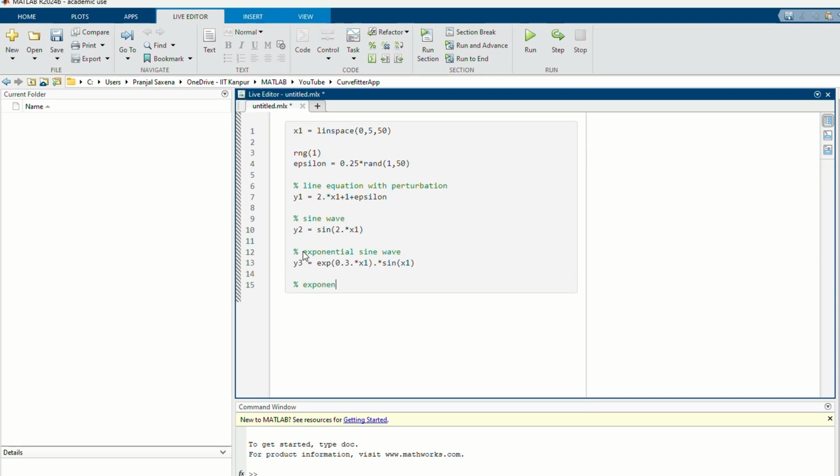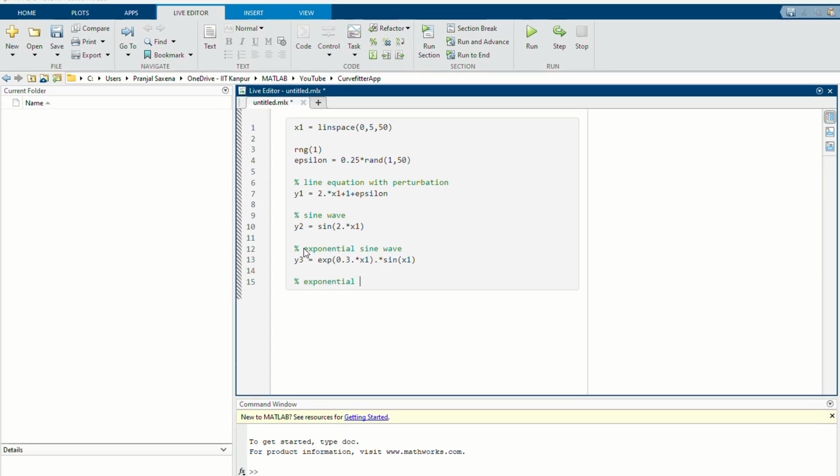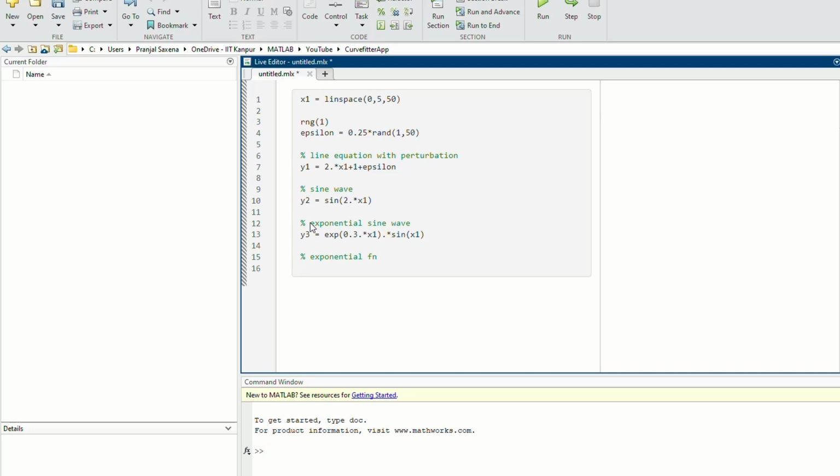Now I'll create the fourth example. The fourth example is for an exponential function. You'll see that you have the Fourier functions, the sum of sines, the exponentials, the logarithmics, the polynomials. You have an array of options in the Curve Fitter app. So I am trying to create examples in such a way that you are able to use a lot of those options while we are experimenting with them.